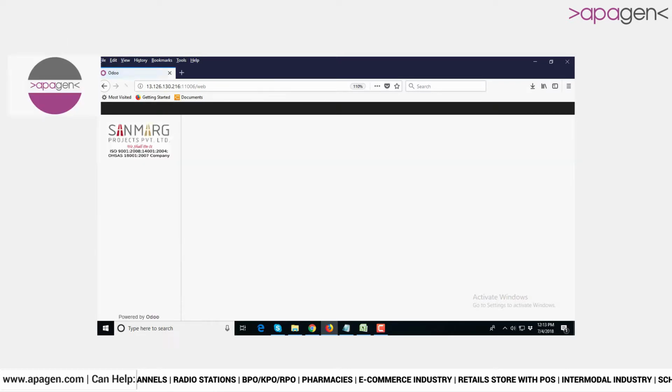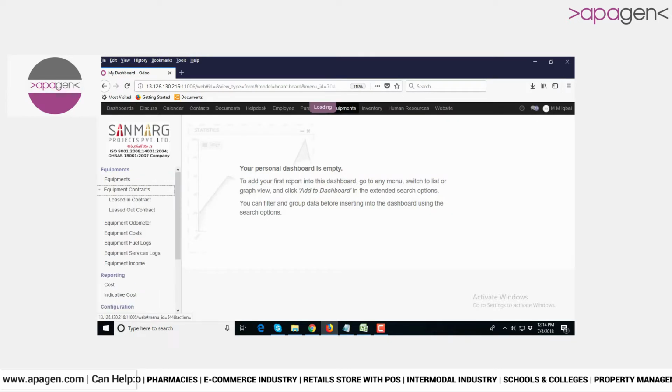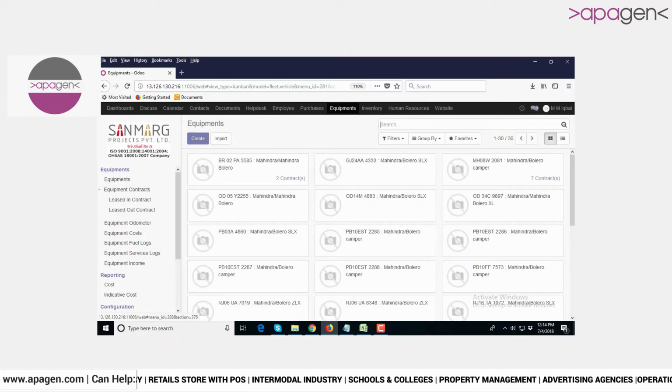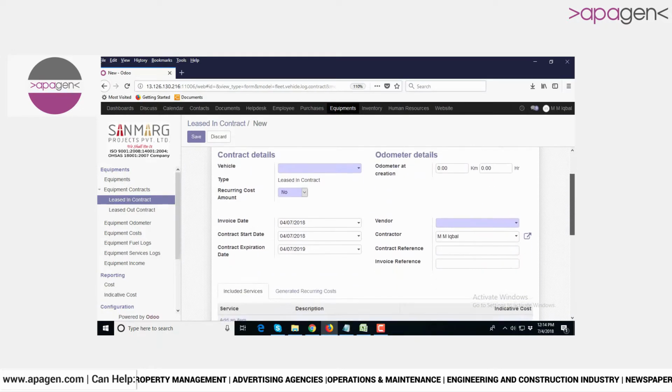After login, navigate to equipments, then click on equipment contracts, which is a menu of equipments. Now click on lease and contract. In order to create a new lease and contract in the system, just click on the create button. As soon as you click on the create button, a form will open here.